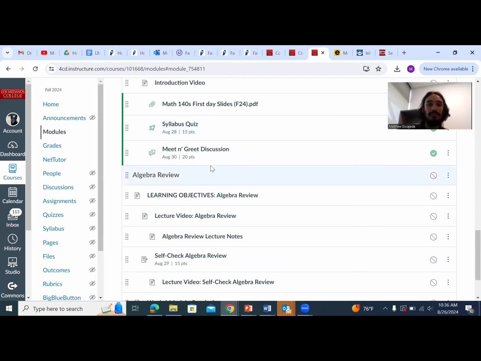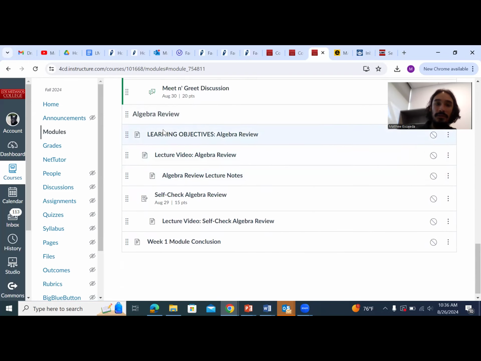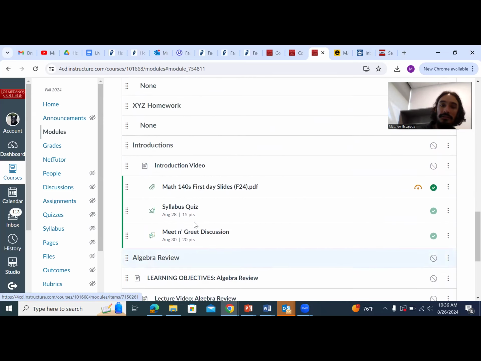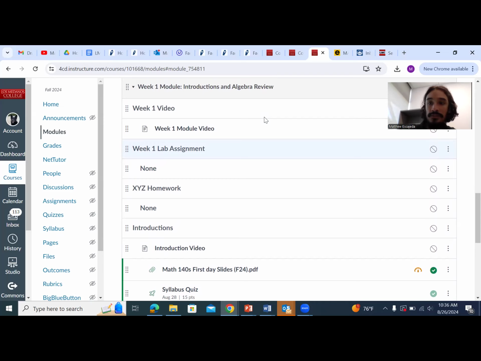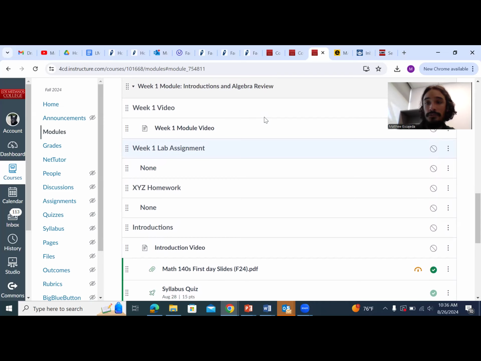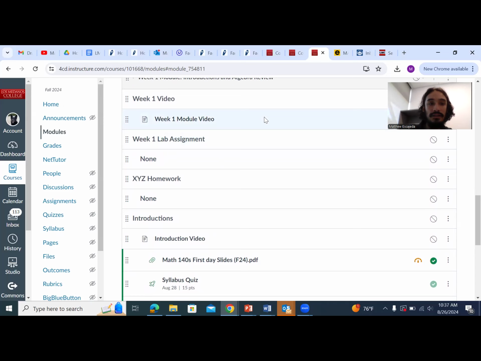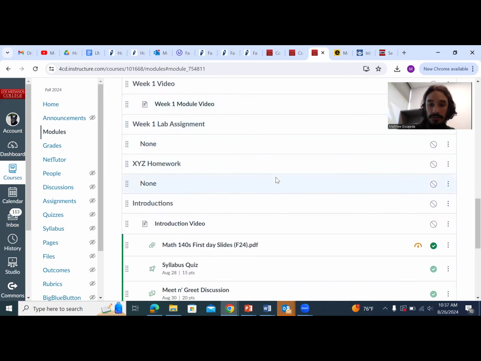I'll have the content here, learning objectives, lecture videos, self-checks, and you could find your lab assignments here and your XYZ homework here. And the discussion would also be within the lab assignment. Okay, so that's kind of how Canvas works. You'll just find everything in your weekly module. Okay, so you don't gotta go anywhere else. It'll all be right here.